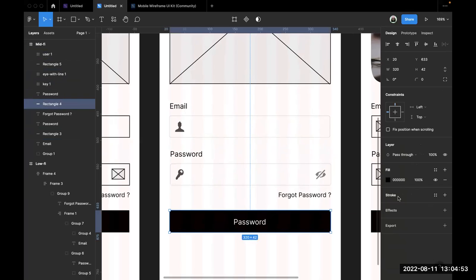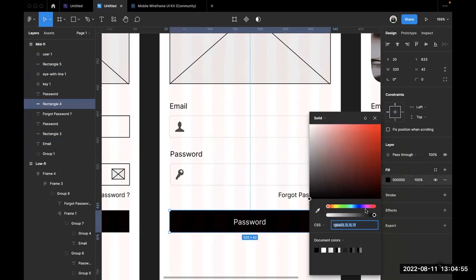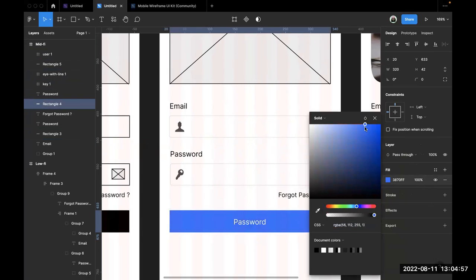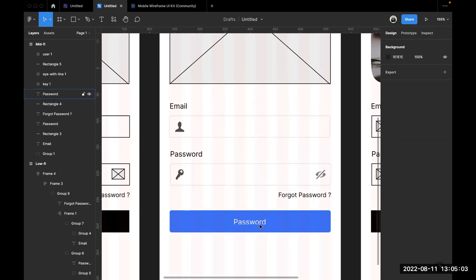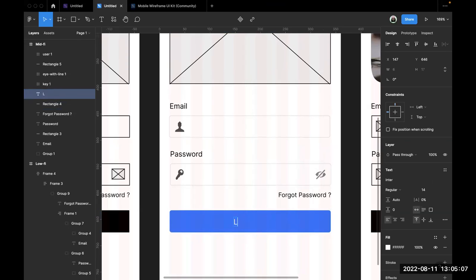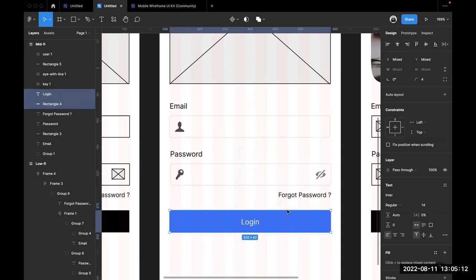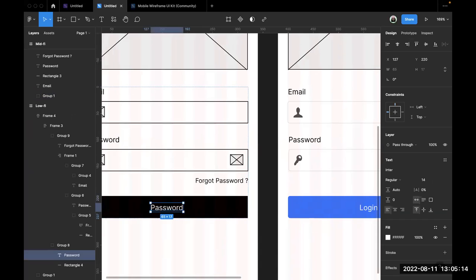For the primary color, let's just assume that the primary color for this particular implementation is blue, right? And we are also going to stick to the same border radius, which is 4. Right? And then we have our text in here just like this. So, and this should be login. I don't know why I used password. I have absolutely no idea why I put password in here. So this should be login.